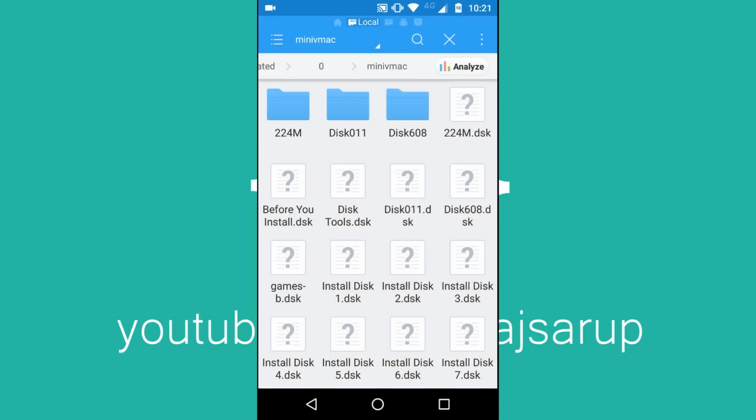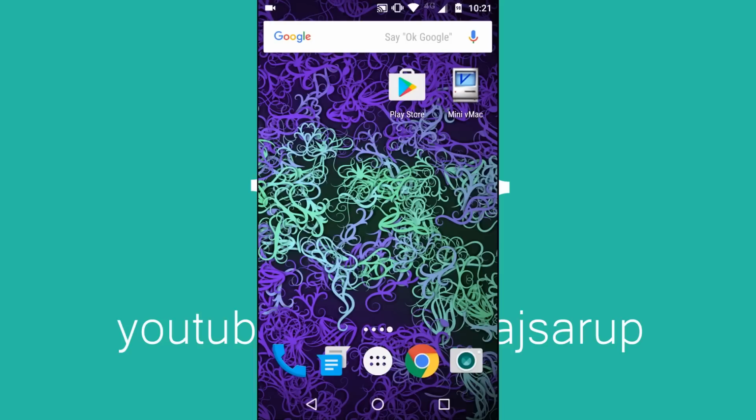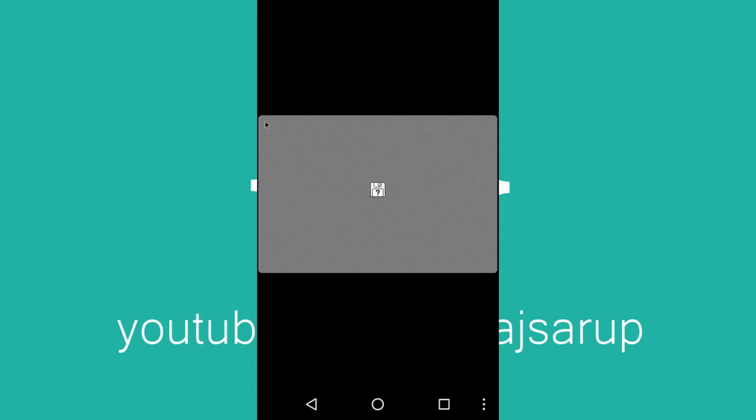So it's the 224m.dsk, and once we have that at the correct location, we will open up our application, and you would hear a beep like that. And now we can finally turn into landscape mode from portrait mode.